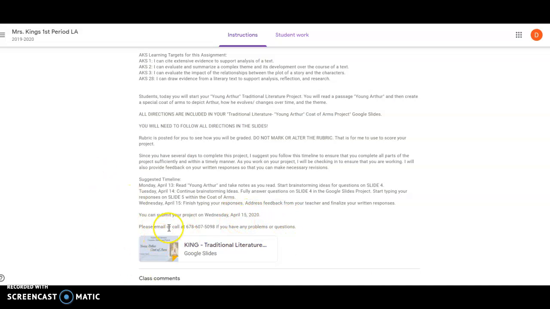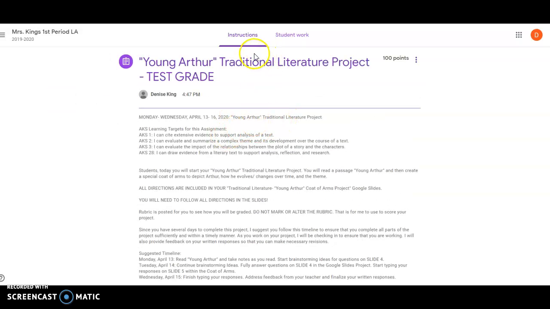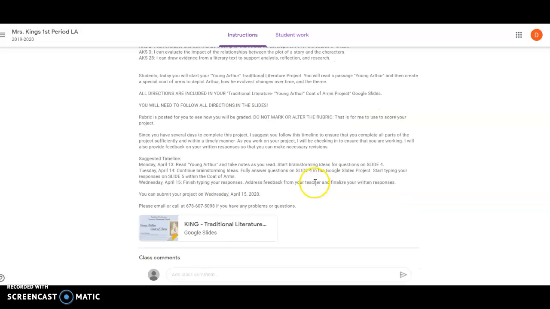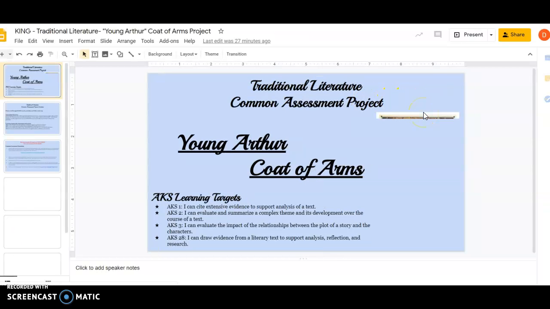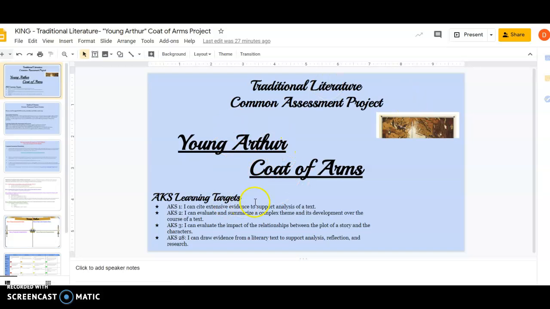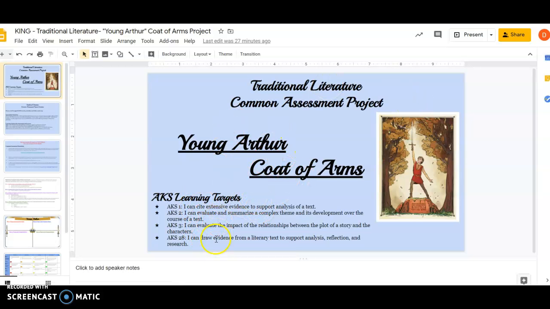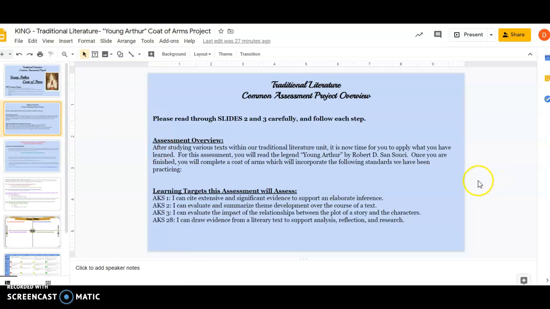If you have any questions, you can email me or you can call me at this number during school hours. Okay? So let's go to the slides. Once again, I have the AKS listed for the project. Please read through slides 2 and 3 carefully and follow each step.